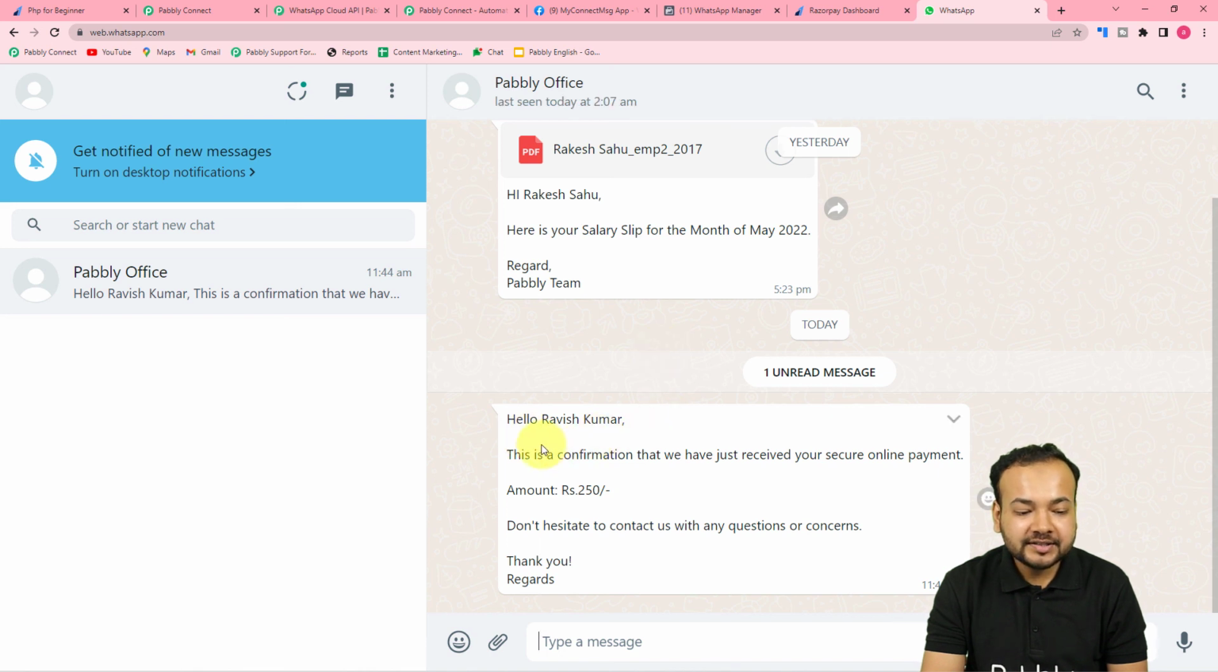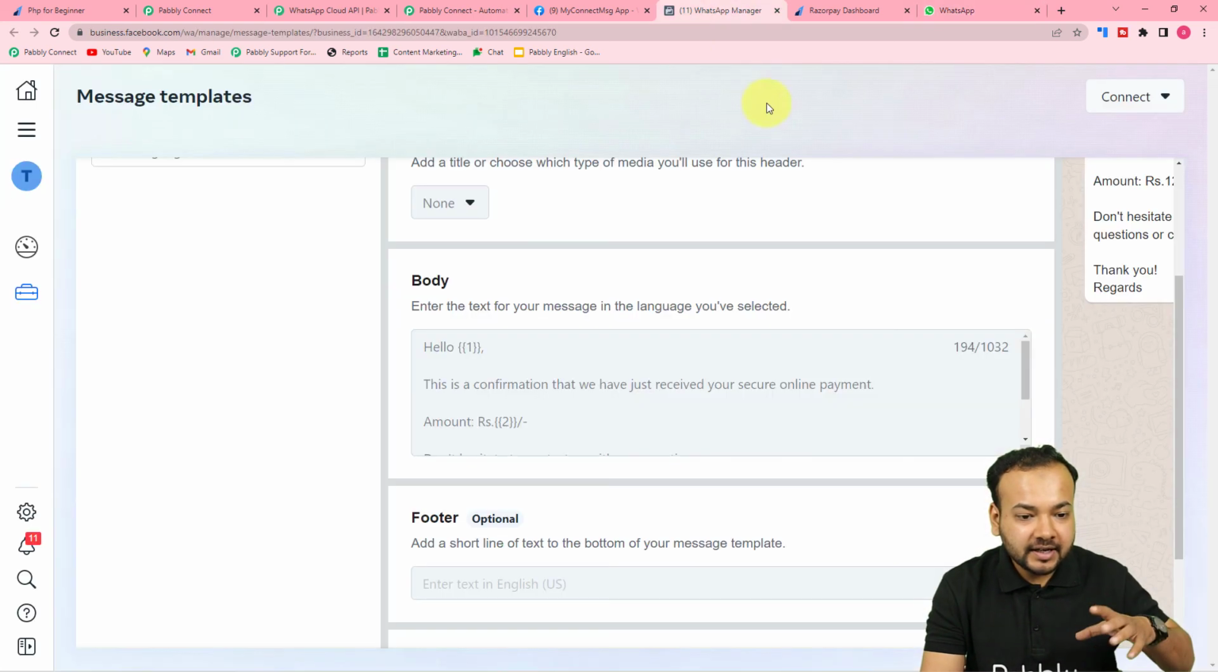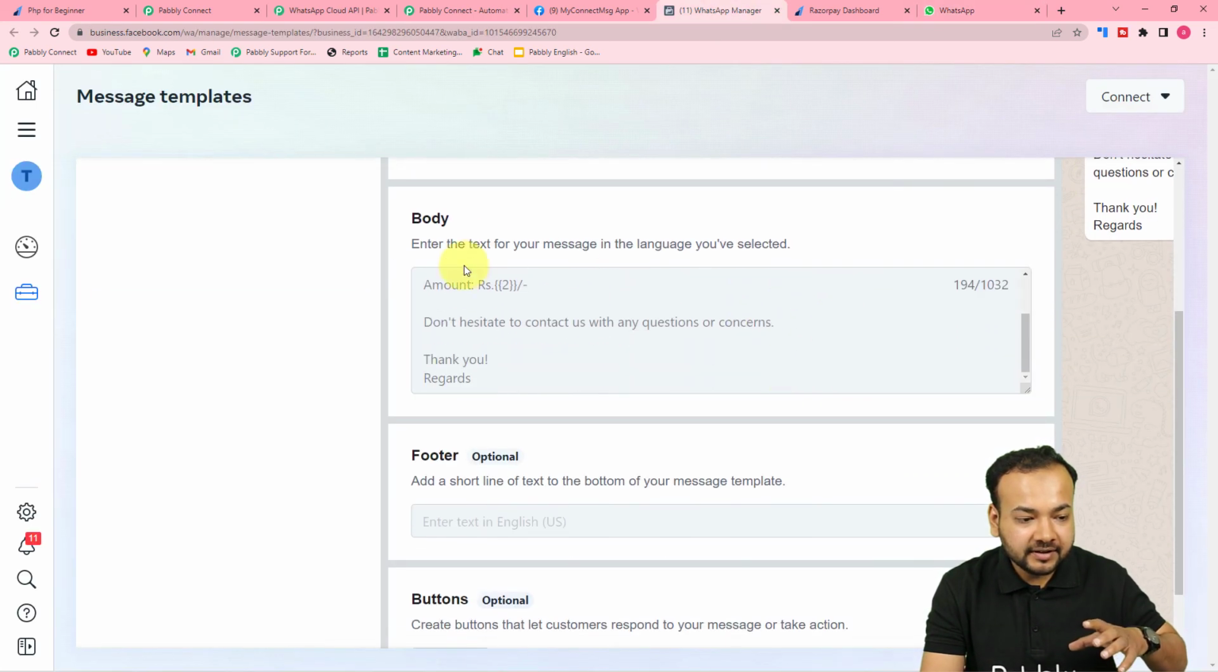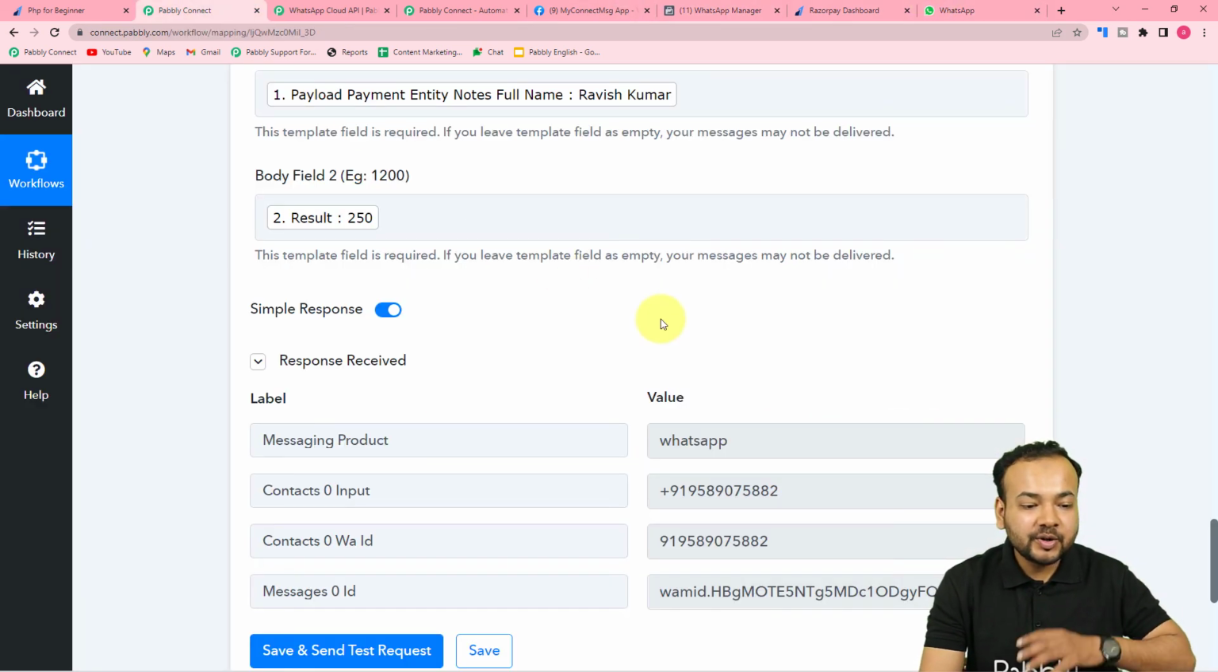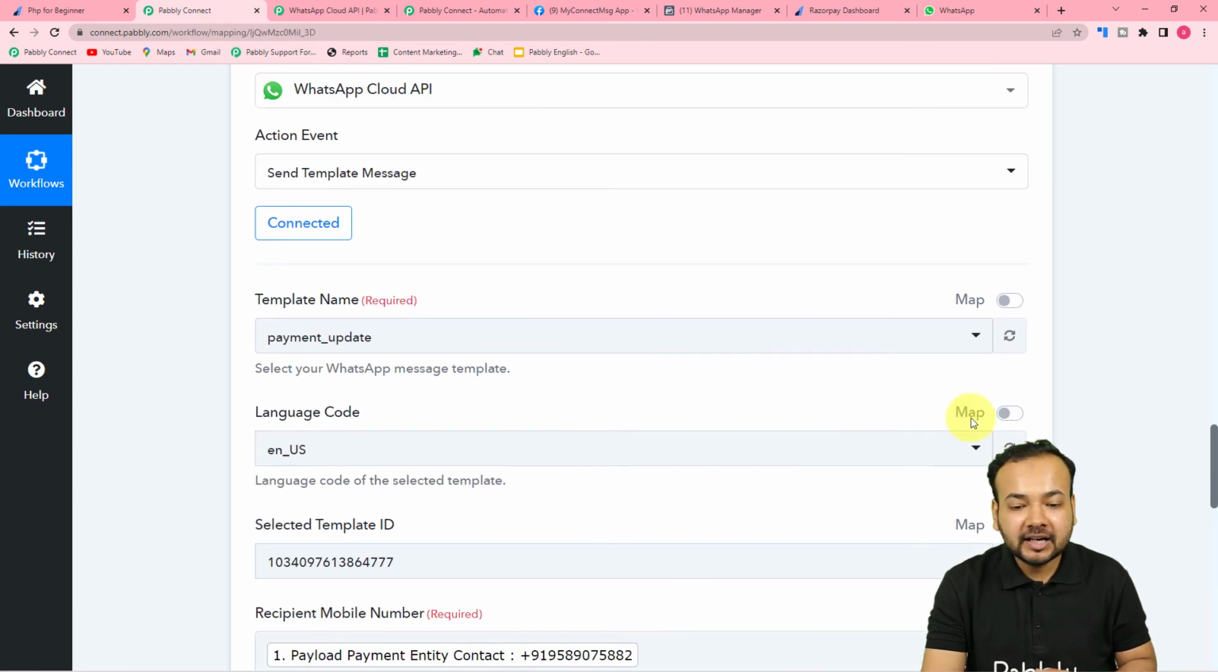Hello Ravish Kumar, this is a confirmation that we have just received your secure online payment. Amount is this. Don't hesitate to contact us for any questions or concerns. And you can see in place of this variable tag that we have here, we got the name placed correctly as Ravish Kumar and the amount placed correctly. So this is how it is going to work, guys, and we are done setting up this automation.